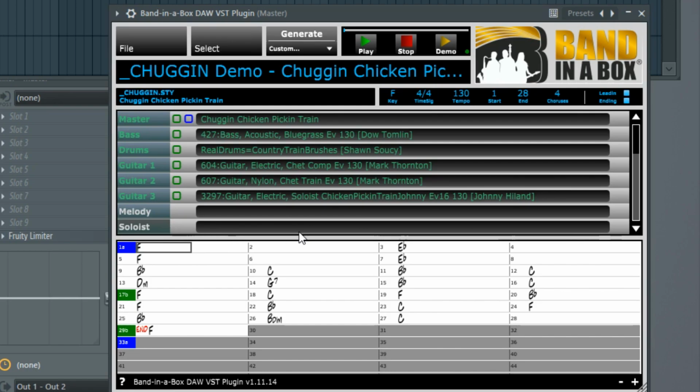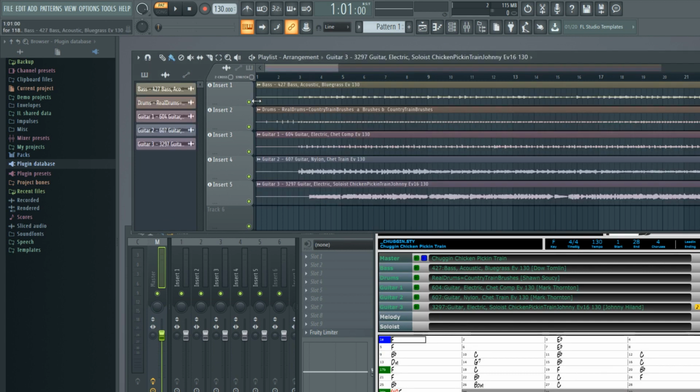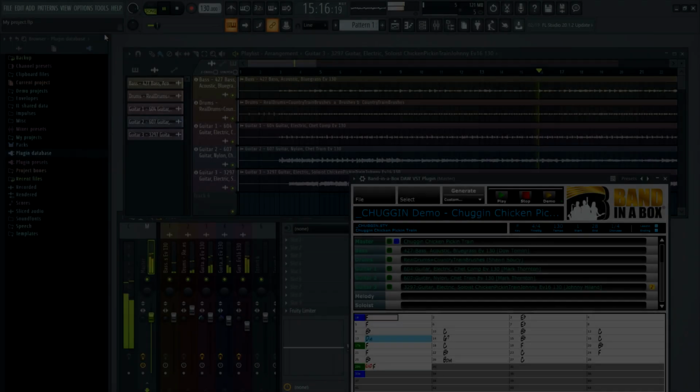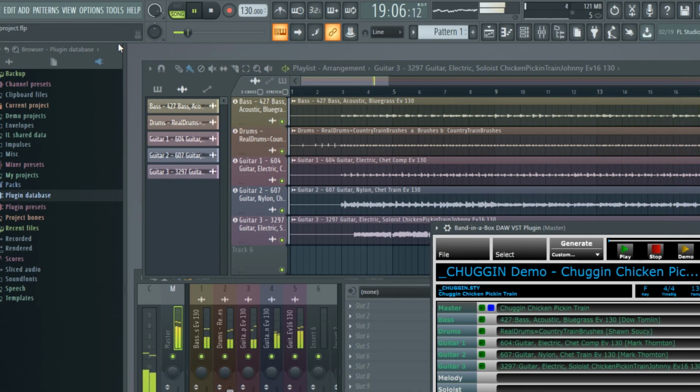So we now have the entire thing entered for us, the chord progression, key form, etc. So I'll just generate the tracks. Now I'll drag them in. And here's a great country style with Johnny Highland soloing over the changes.